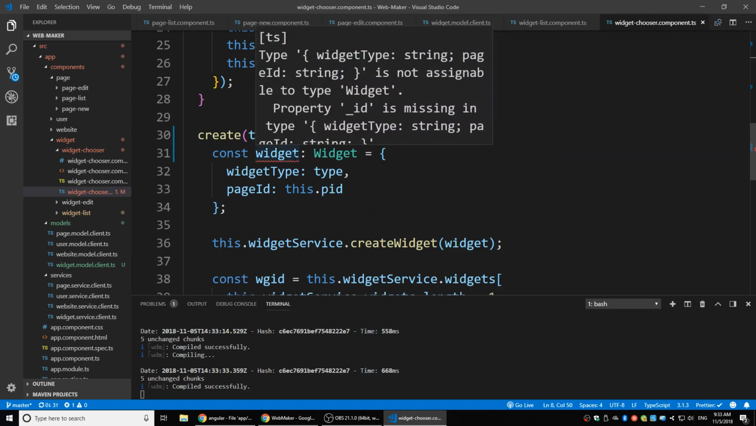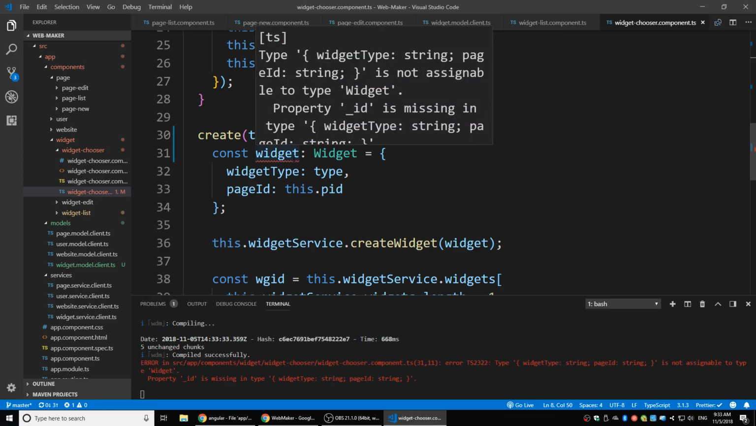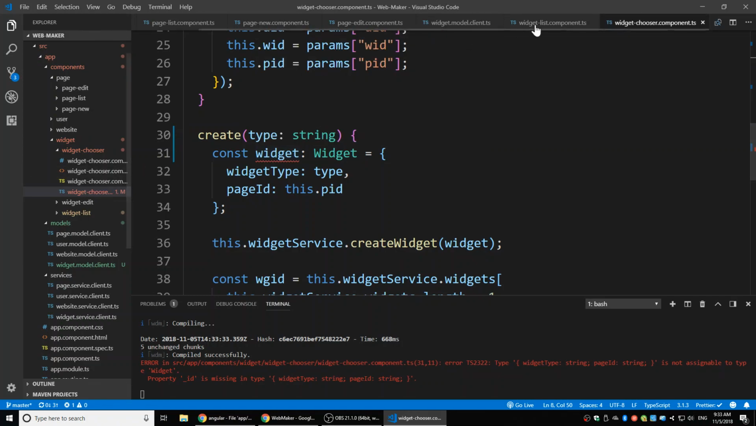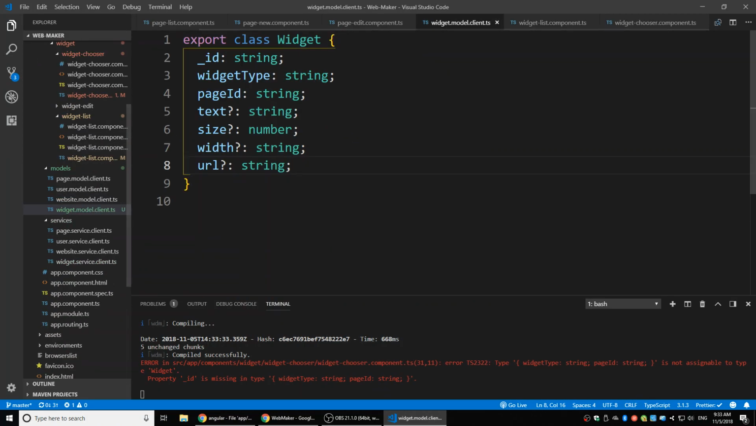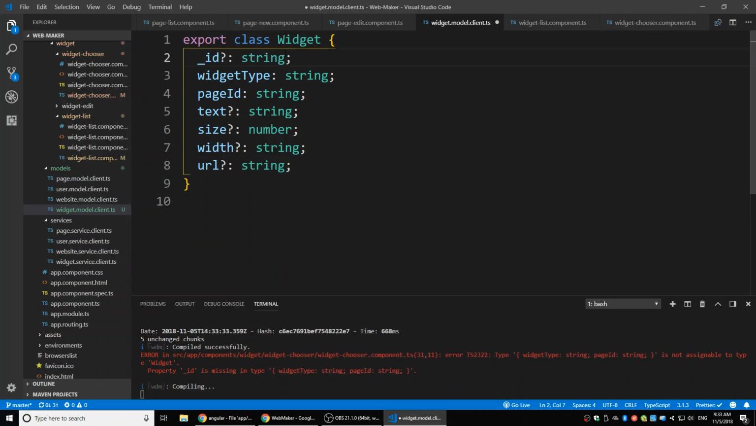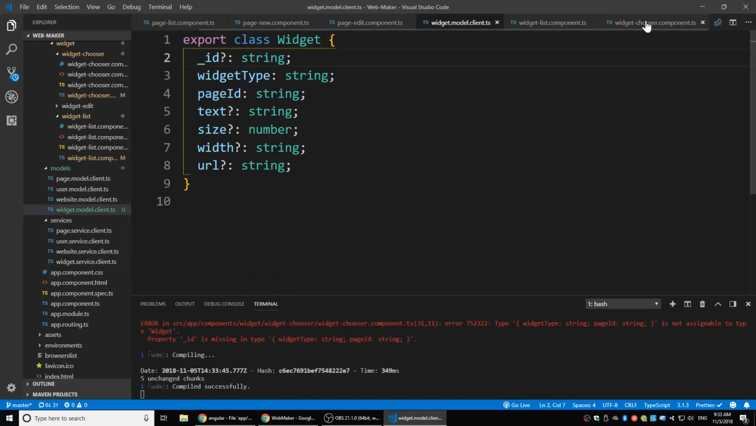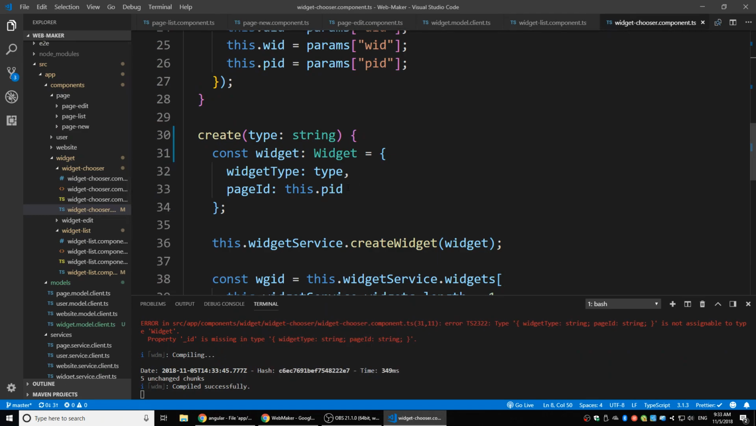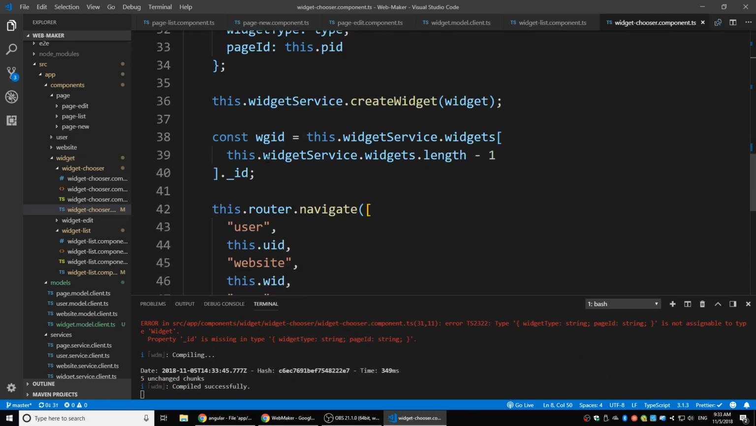Alright, this one is not working because the property ID is missing. Right, ID should be optional. As we said, sometimes when we create the object, we don't want to create the ID because we're going to generate the ID in the future, like in the data service. So we're going to make the ID optional.